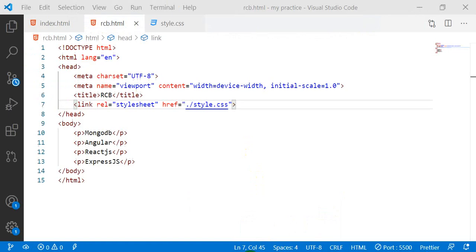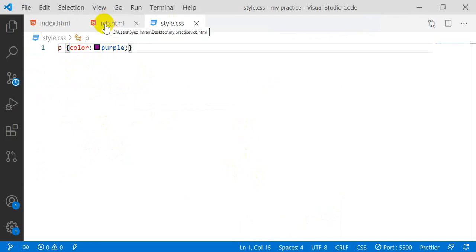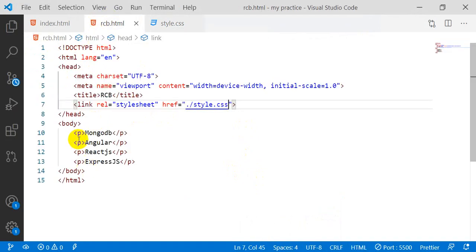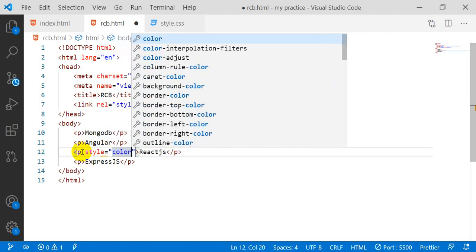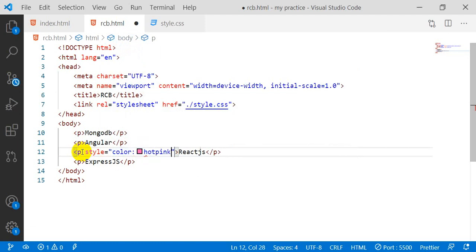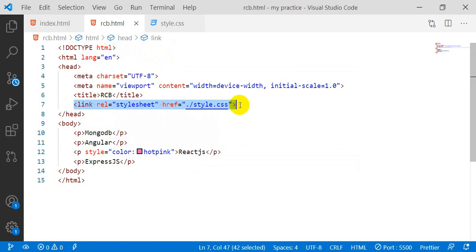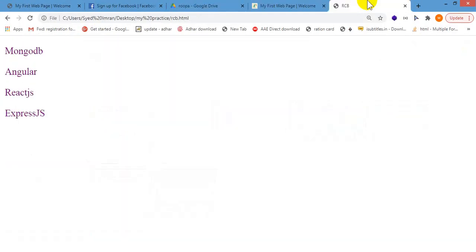Why? Observe here. Consider that we use external CSS, and we are using purple color for paragraphs, yes or no? So it is going to apply purple color to all the paragraphs. Now for React.js I don't want purple color, so I'll use the style attribute and pass color equal to hot pink. Save this. So it has inline CSS as well as the imported external CSS, and the color hot pink will be applicable here, guys.